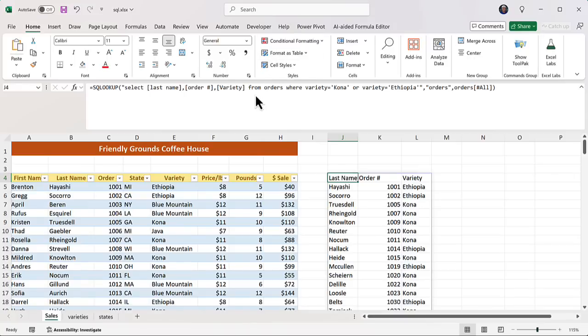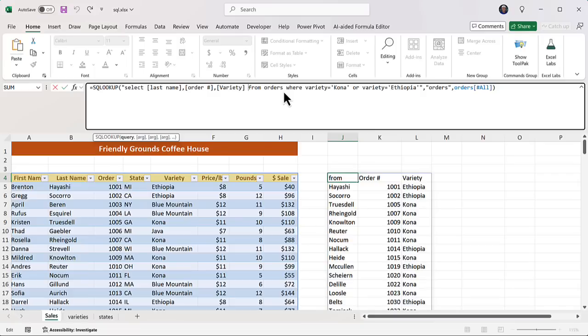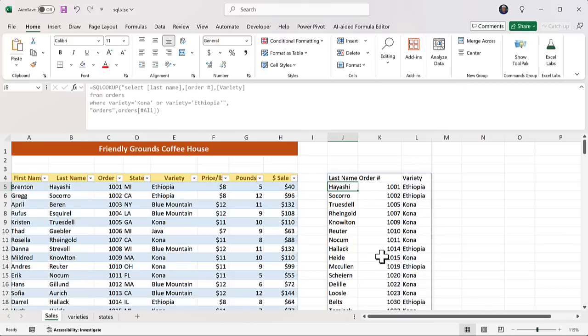So I'm going to go over here where it says From. I want that beginning on a new line. So I'm going to Alt-Enter there. And this where statement, I want that on a new line. And let's say over here where it says Ethiopia, comma, and we've got that quotation mark, I want that opening on a new line. So this is just cosmetic. We're not actually changing anything here in the formula. But now I can actually hit the Enter key by itself, and you see nothing changes here, but it's just easier to read what's going on.